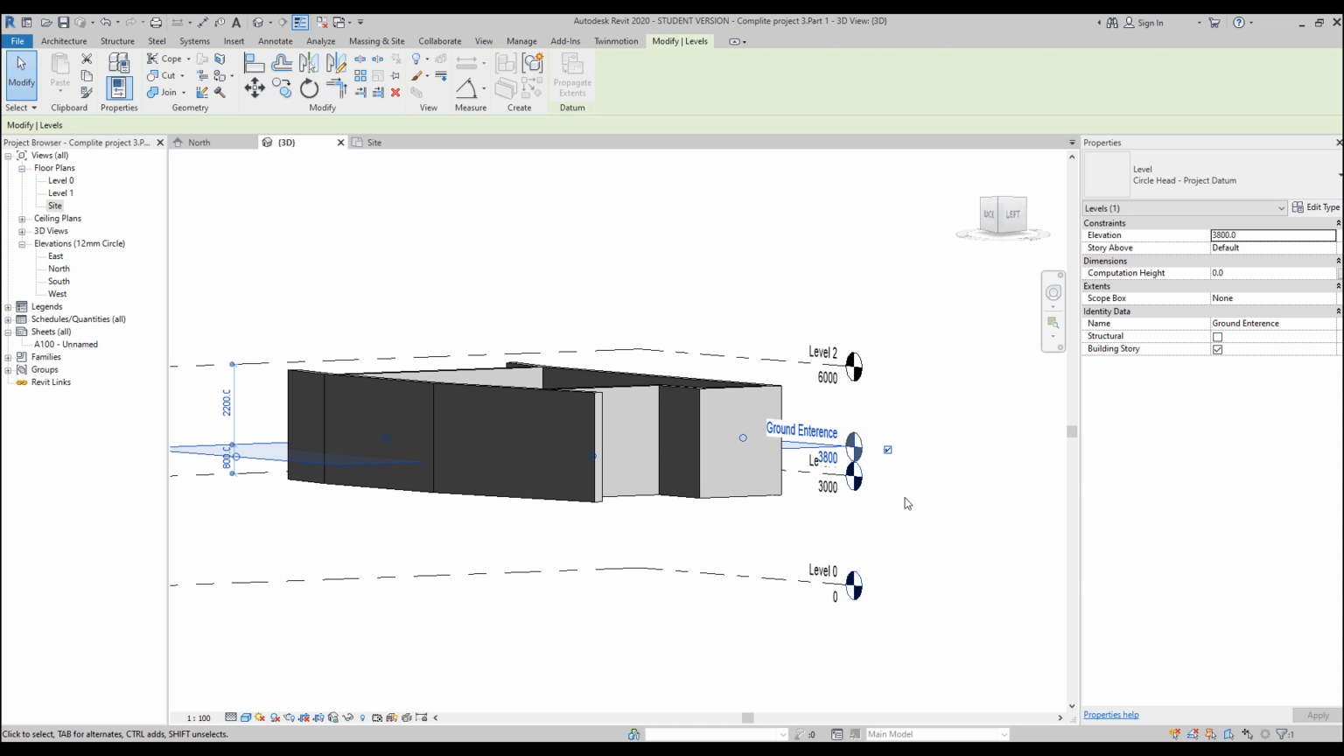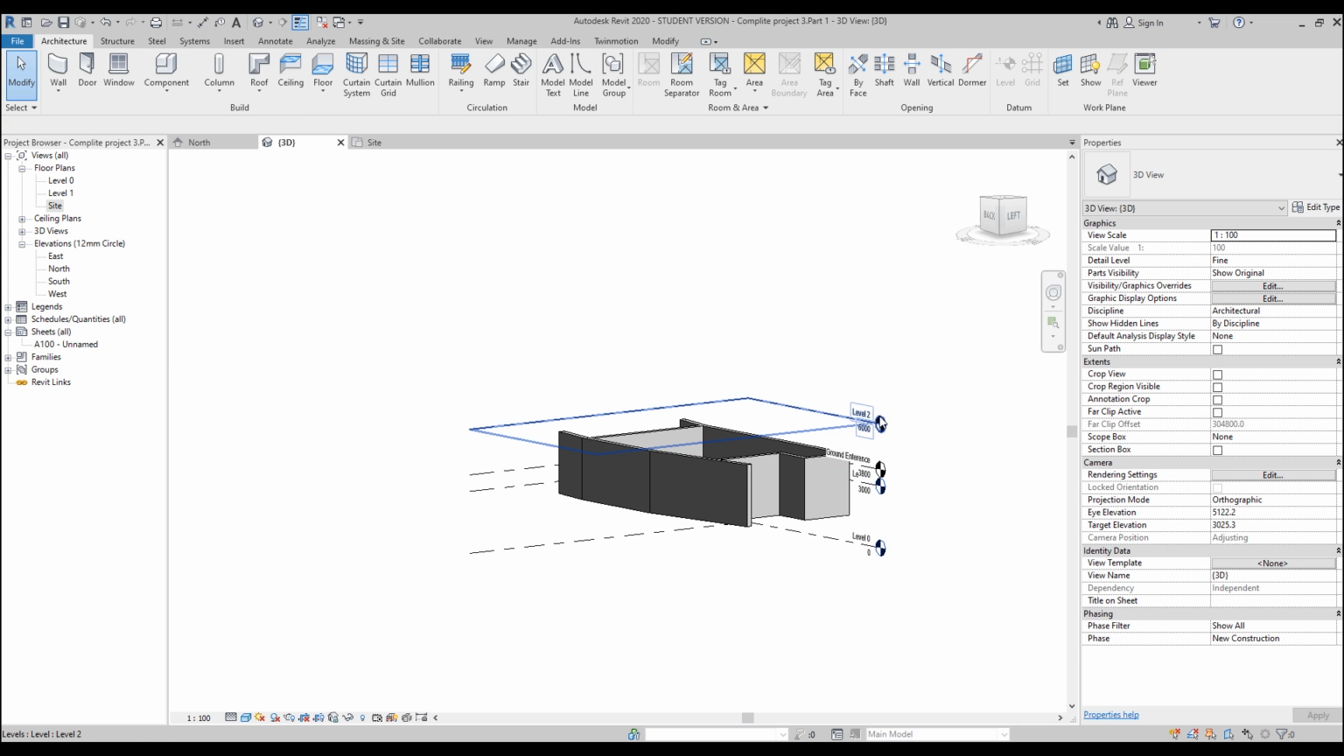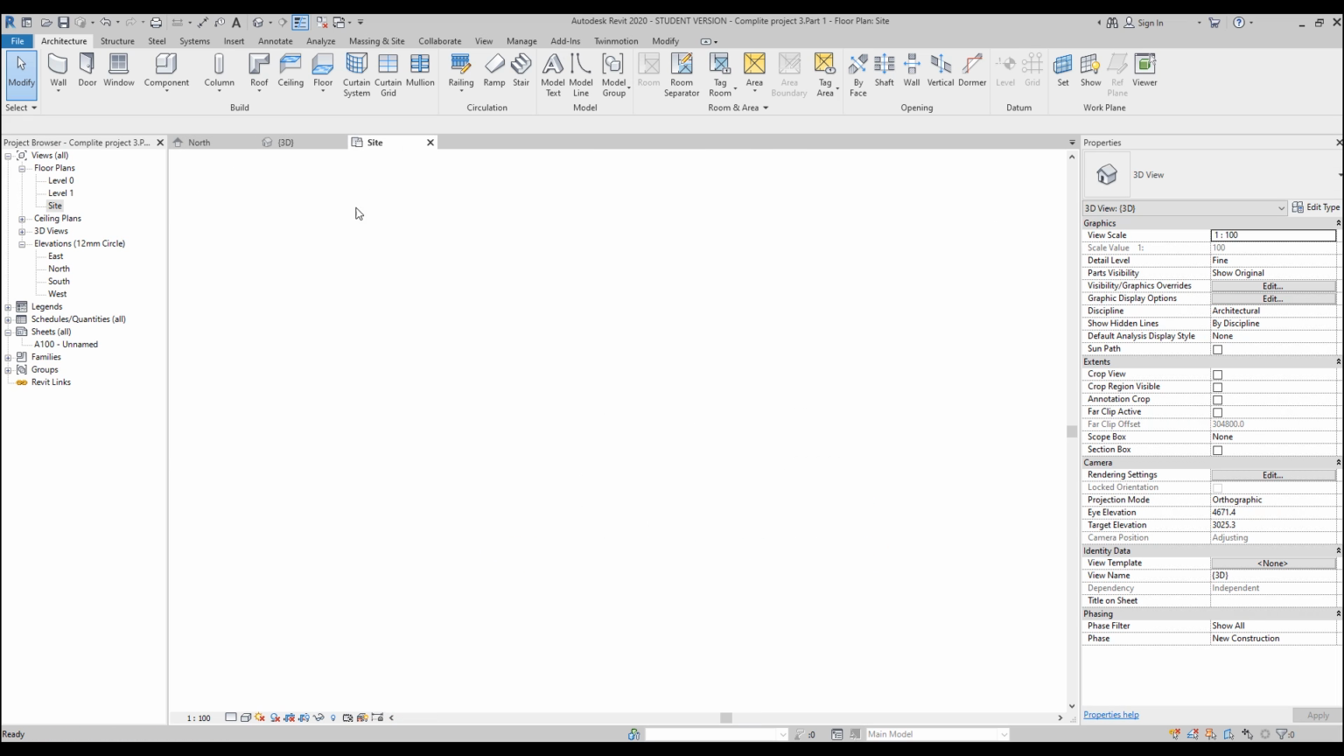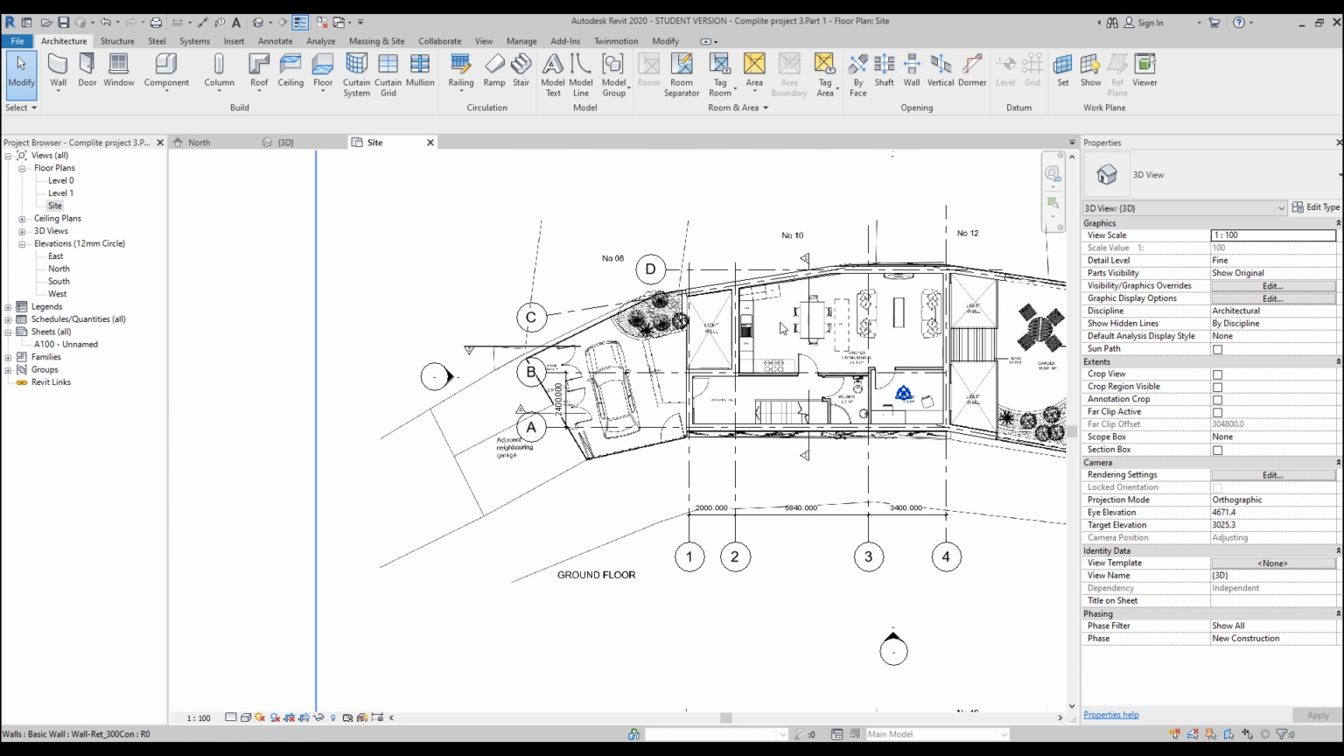So, and now I understand. This is ground entrance, this is my first level, this one is second level, this one is 0. So, this is more correct. Let's go back to the side view and check out the walls.